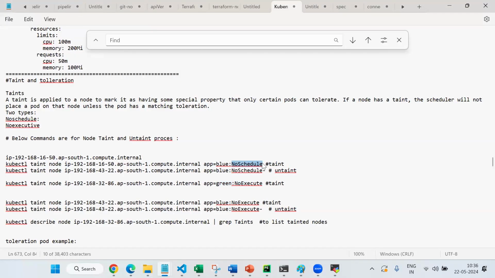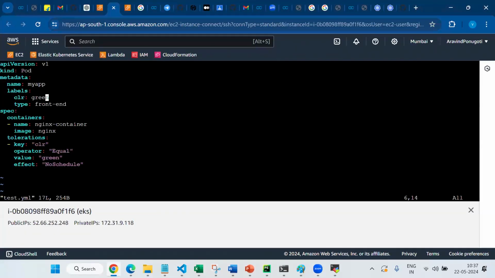If I give NoExecute at taint time, whatever pods are there on the node, everything will be deleted, right? Only the pod you have created with the NoExecute toleration will not be deleted. Understand the logic here? If I give the NoExecute effect, this pod has no effect, even though you change your taint labels at the node level, no impact, even at running time also. That is the difference only.